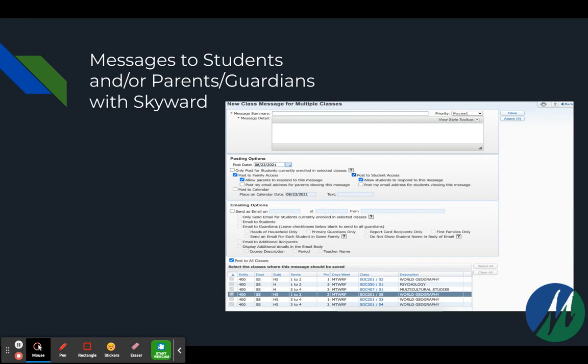Once the Message Center opens up, you'll have the ability to type a subject for the message or message summary, then the actual content of the message and message detail. You can select the priority. You can also change the different styles that you're using within the message that is being sent. And you can select when the message is sent by using the post date. So you can actually type up messages ahead of time and then schedule them for a later time.